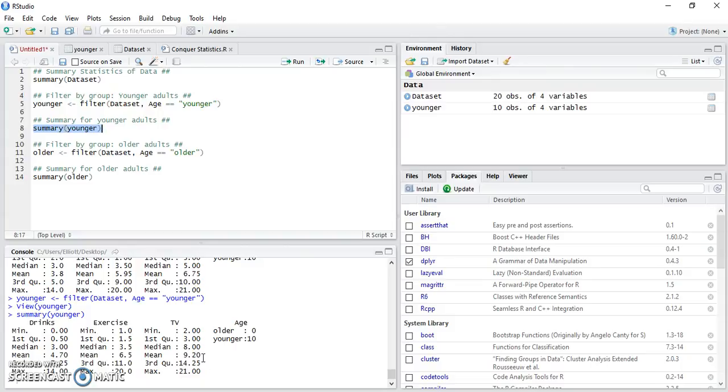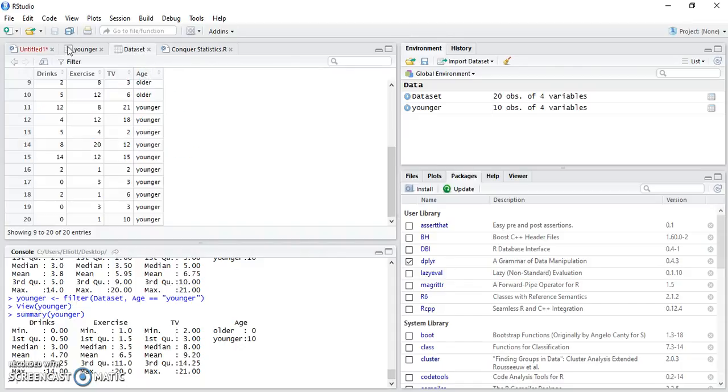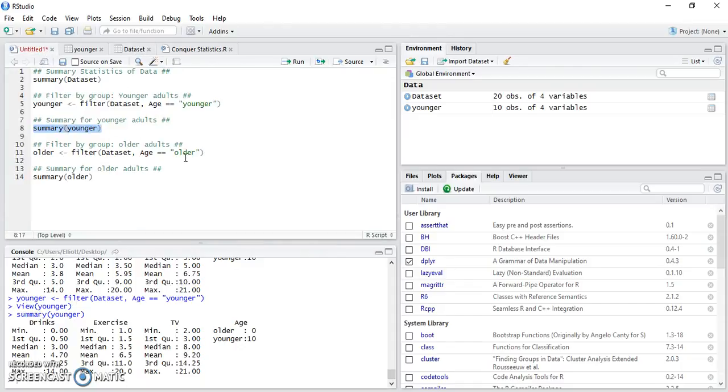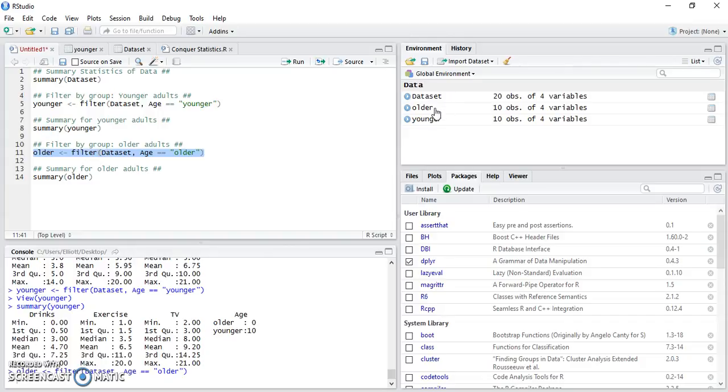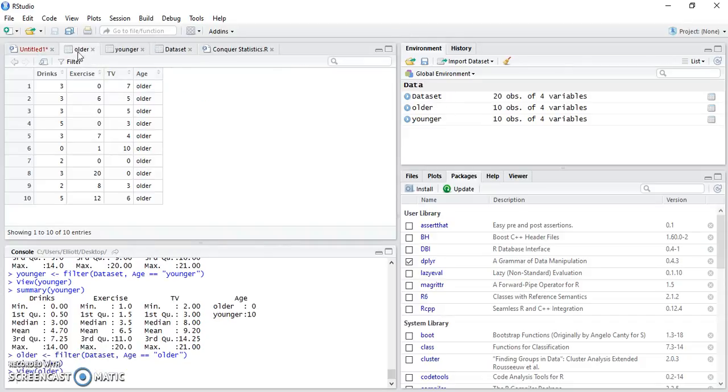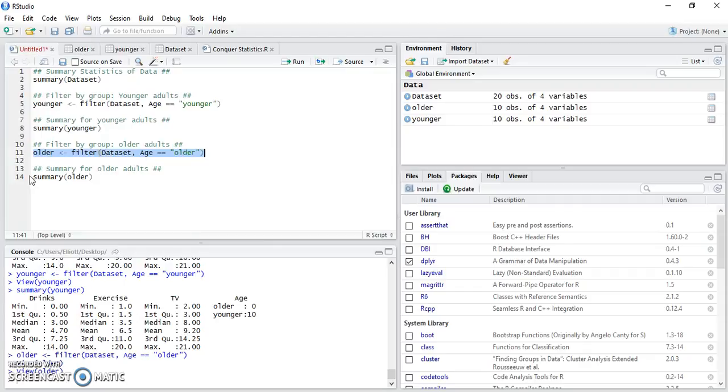Next, I'm going to break it up by older adults and find their numbers too. I'm doing the same thing. I'm going to name it older. I'm using the filter function from this original data set, and the variable I'm looking at is age. I'm asking it for the older adults. So I'll run this function, and then the older adults show up too. Now we have a new data set with just the older adults. And then finally, I'm going to run the summary function to get the older adults' numbers.